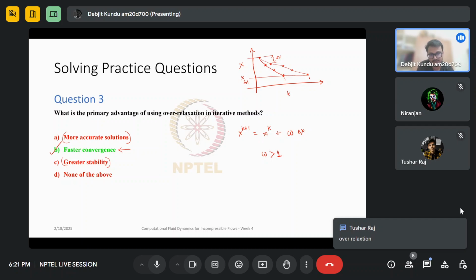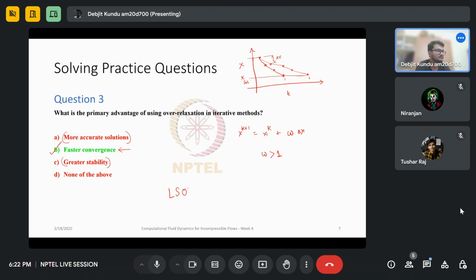Yes, it's actually done. A line Gauss-Seidel is over relaxed. LSOR we call it. Line successive over relaxation, LSOR. It's actually done. We'll see that maybe in one of the next slides.